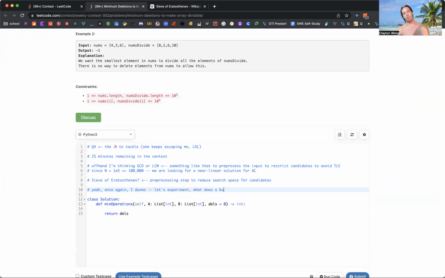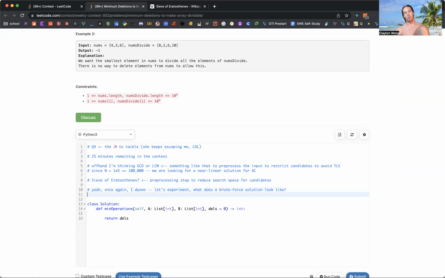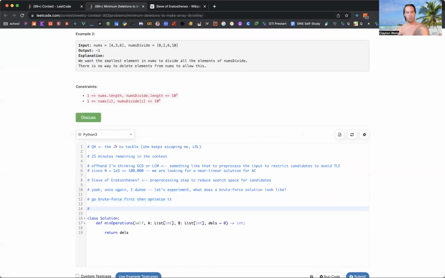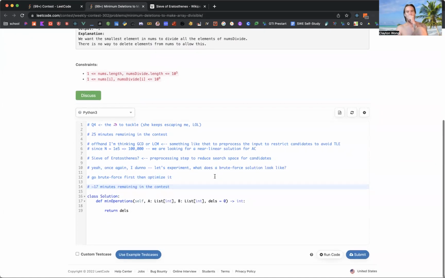What does brute force solution look like? Right, so go brute force, then optimize. How much time do I have left? I got 17 minutes. Contest. 17 minutes is enough. Come on. I think I can.